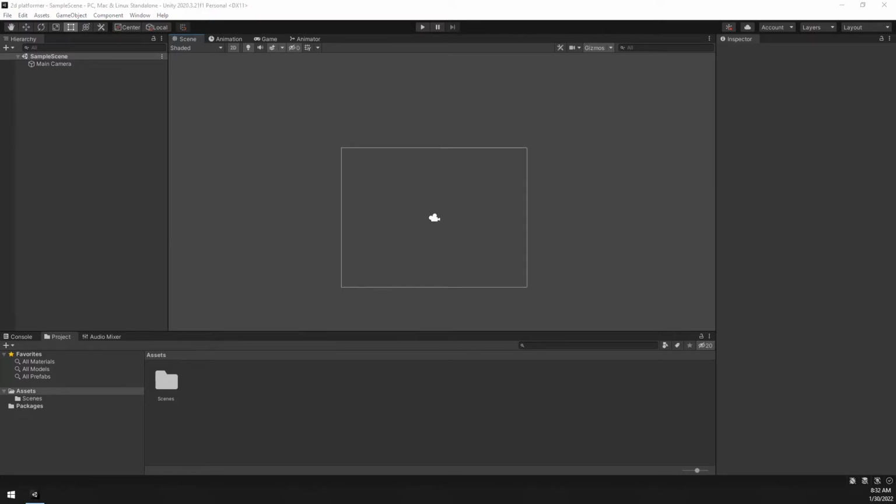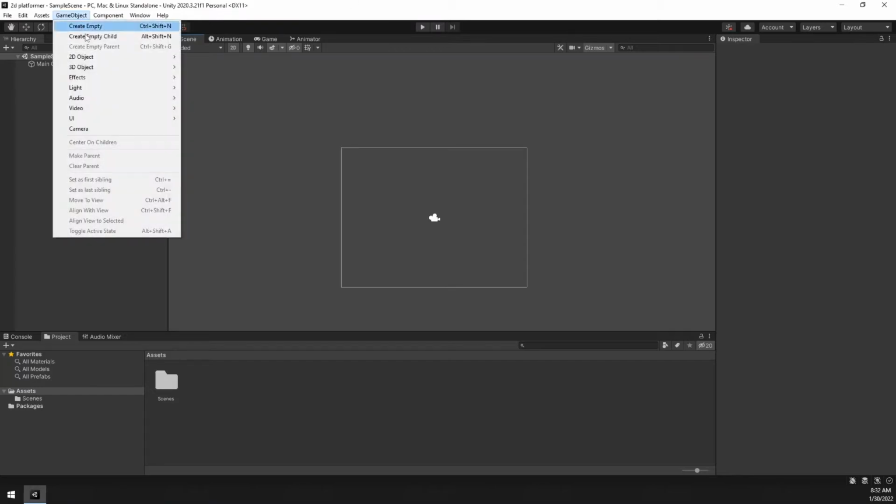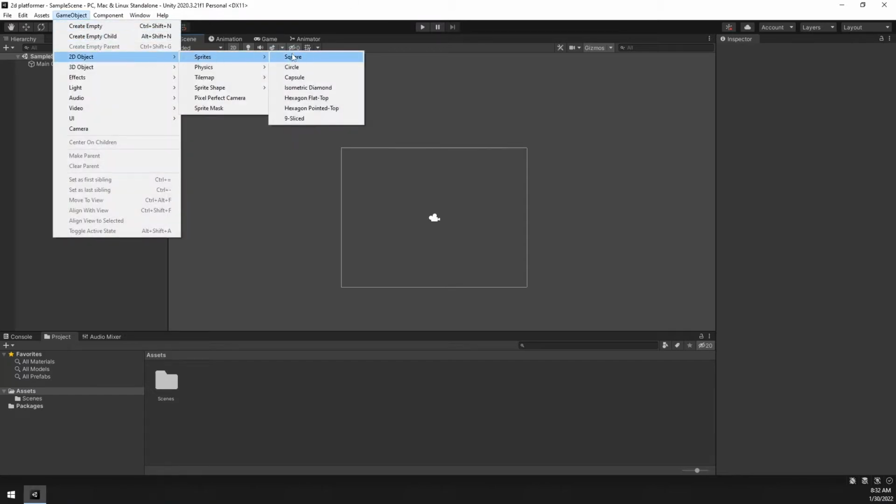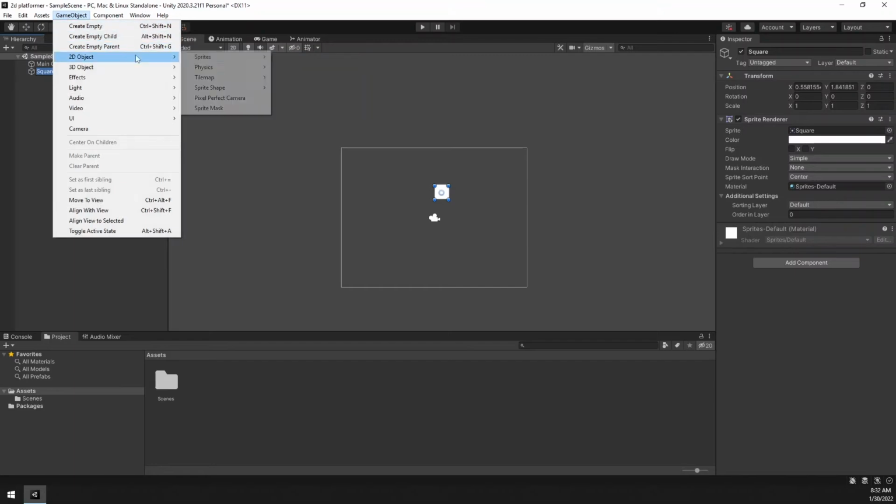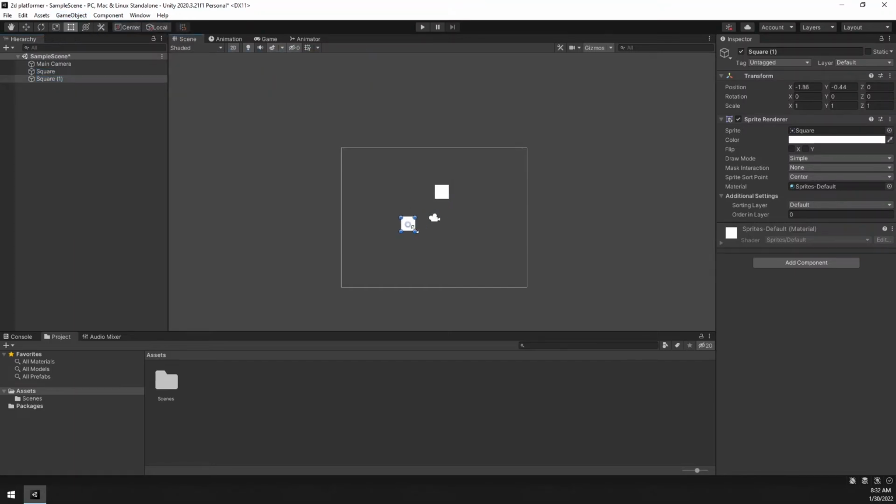Okay, let's create a basic character and ground object. Go to the top left corner and click Game Object, 2D Object, Sprites, then Square. We need to make two of these. Drag one of the squares down a bit and stretch it out. This is going to be our ground.